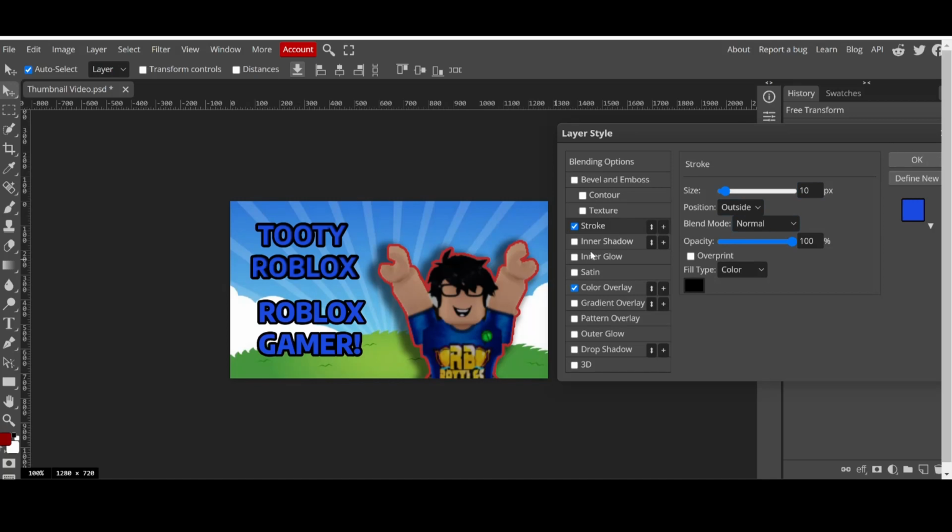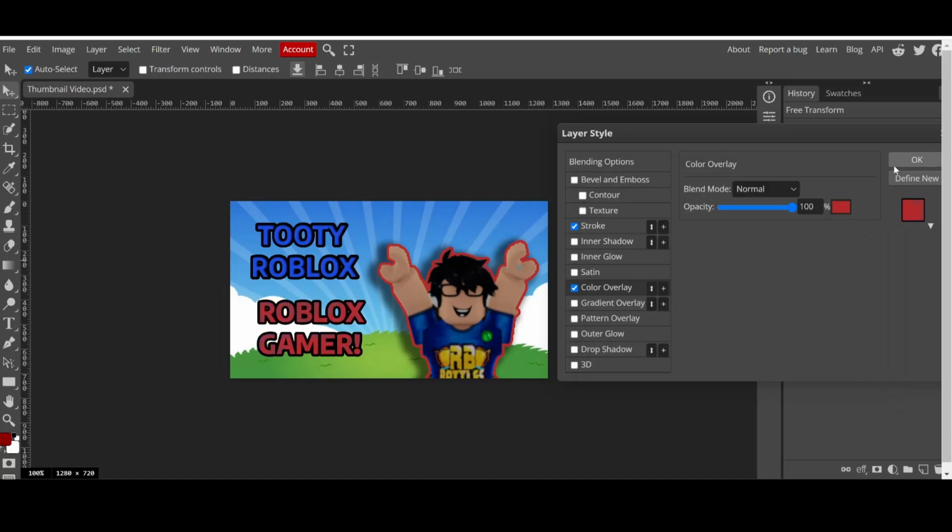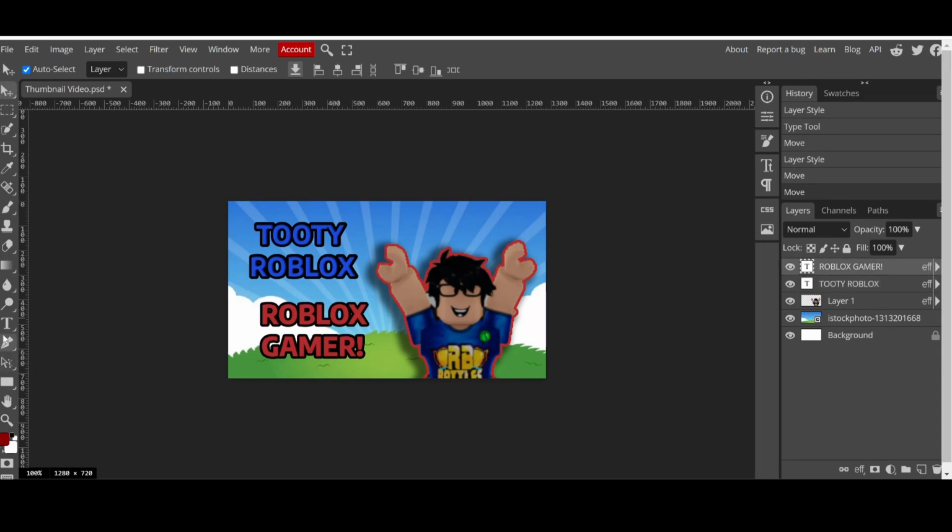So maybe I should make this text red actually. How would that look? Whoops. Nah, I can actually copy the red from there. Let's see. Oh, you know what? I like that. Alright. There you go. 2D Roblox gamer. You can just readjust the text on the page right here. I might make this text a little bit bigger.